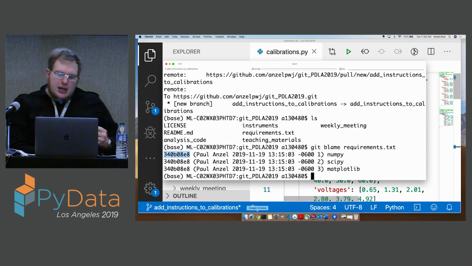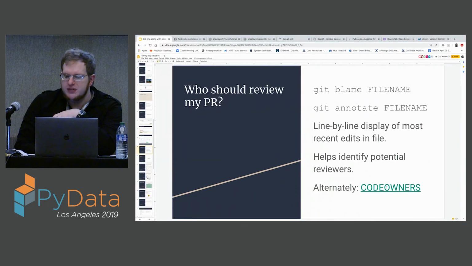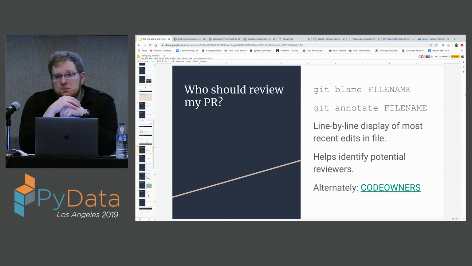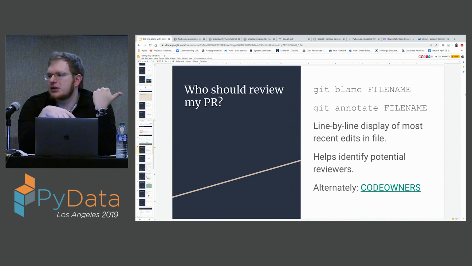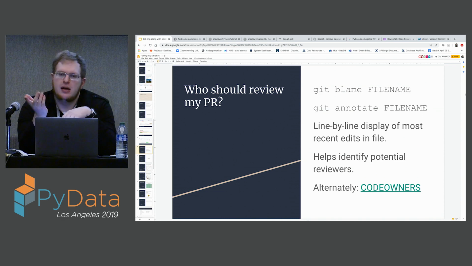The other approach is creating what's called a code owners file. This is not in base Git, but GitHub, GitLab, Bitbucket support it. There's a special file you can create. It looks like a README or something. But you can tell it, every file that is in this folder, this is the person who should review this. Every file that ends in .py, this guy is our Python expert, or this guy is our R expert, so they should review Python or R files.